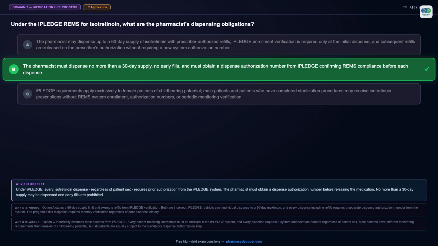Option A is wrong because Option A states a 60-day supply limit and exempts refills from iPLEDGE verification. Both are incorrect. iPLEDGE restricts each individual dispense to a 30-day maximum, and every dispense, including refills, requires a separate dispense authorization number from the system. The program's risk mitigation requires monthly verification regardless of prior dispense history.